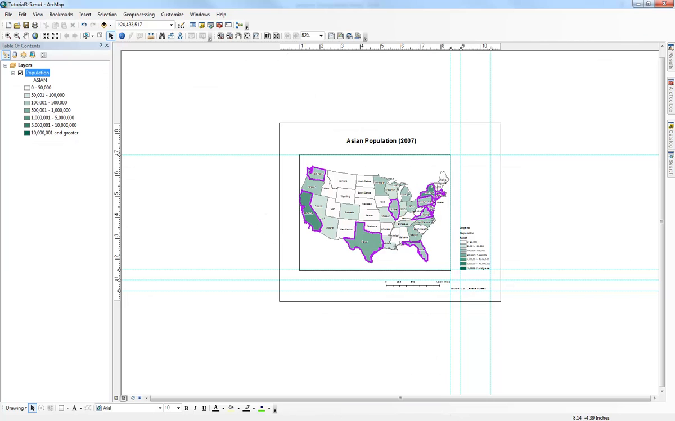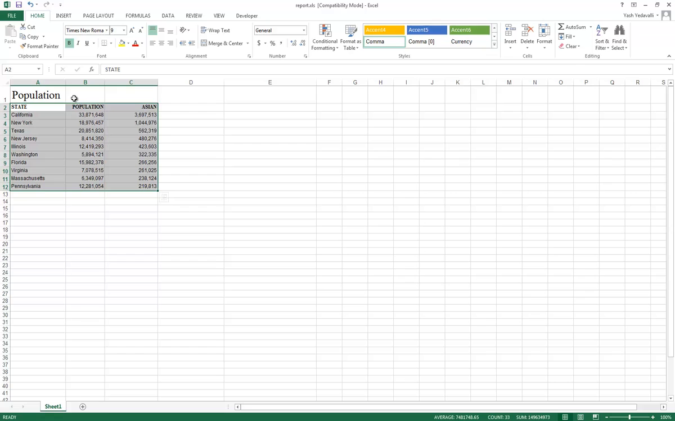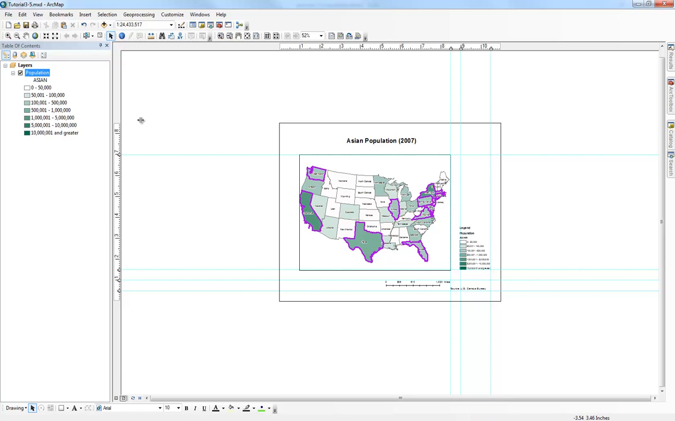When I selected the Excel table, I should have just selected the state, population and Asian fields, not the title. So I'm just going to select those three. I'm going to copy them by using Ctrl C, go back to my map document, right click and paste or edit and paste. Once I pasted it, I got my table.